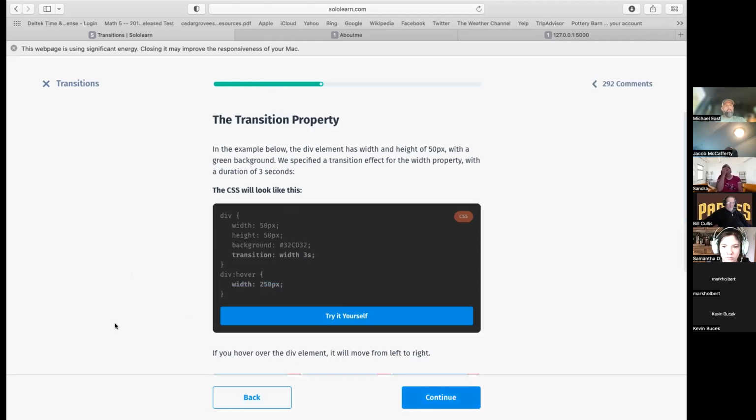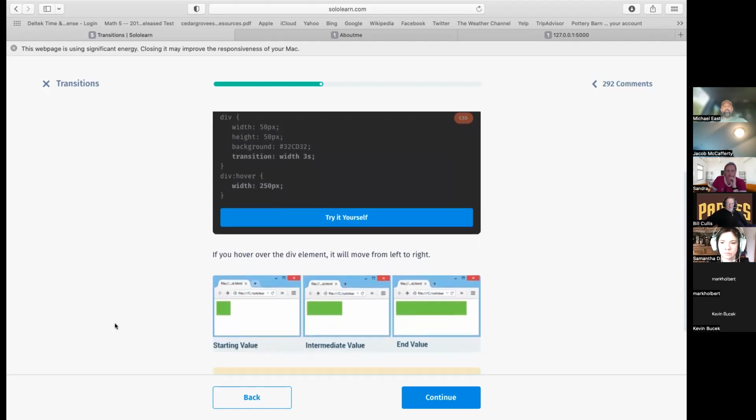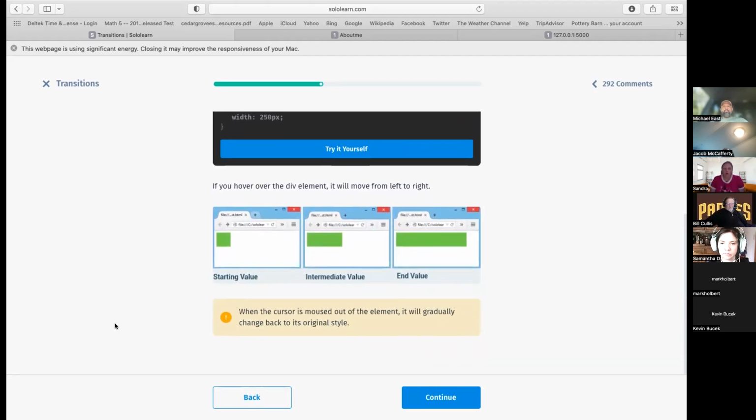All right. Sandra, can you read this one? The transition property. In the example below, the div element has a width and height of 50 pixels with a green background. We specify the transition effect for the width property with a duration of 3 seconds. If you hover over the div element, it will move from left to right. When the cursor is moused out of the element, it will gradually change back to its original style.